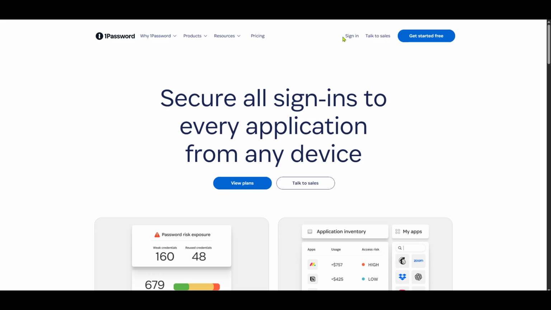Now, here you will need to enter your email and your master password to access your account. This is an important step, as it's the combination of these credentials and your secret key that ensures the utmost security for your account. After successfully logging in, you'll be directed to the 1Password homepage.